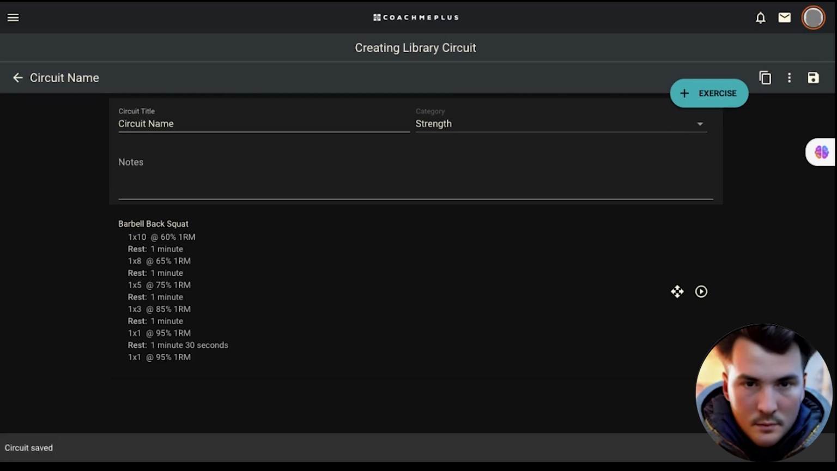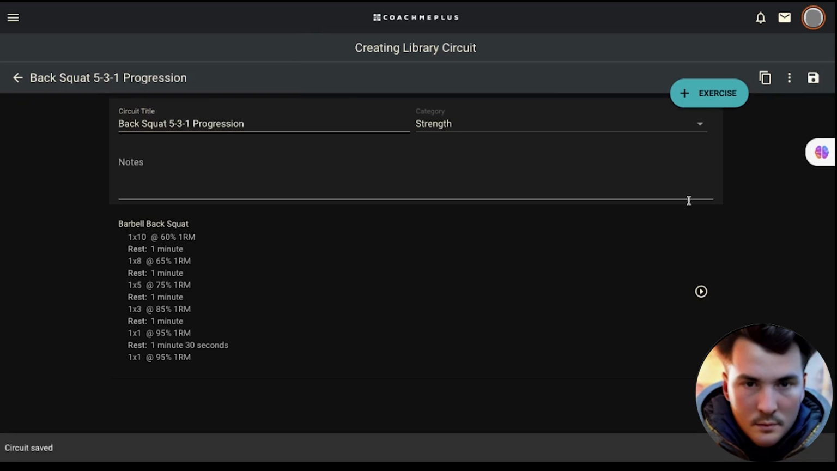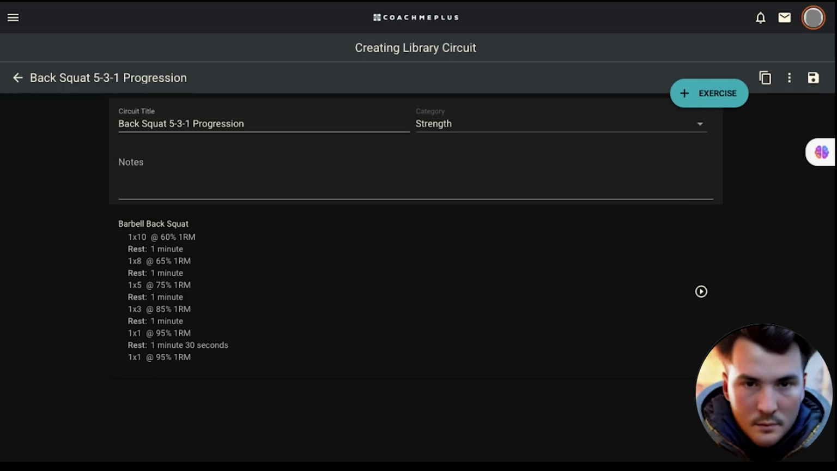I can use that progression as many times as I'd like. I can even identify this saying, back squat 5, 3, 1 progression and use it as many times as I want. I can add other exercises to this either in this template, or when I'm building a program, I can use this template, pull it in, and add exercises to that circuit that I'd like to use.